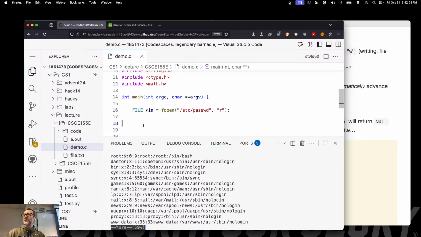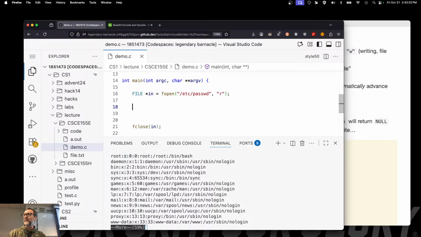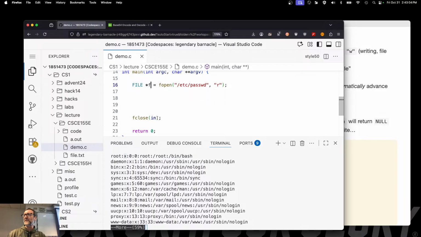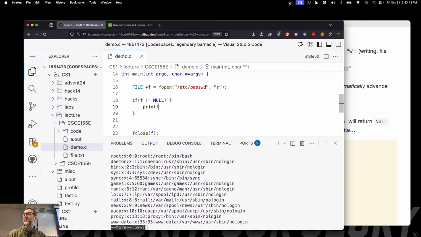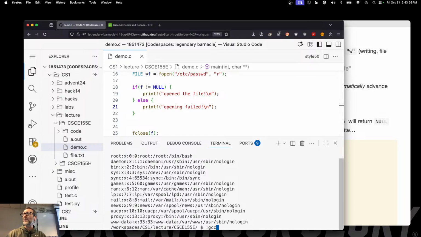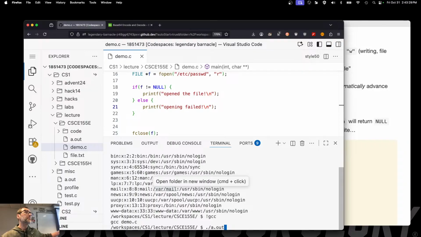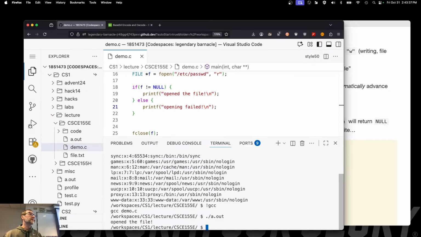Probably not. So let me go ahead and actually change this to f because I don't want to keep going back and forth there. All right, so let's see if it worked. If f is not equal to NULL, right, then printf opened the file. Yay, we did it, right? Otherwise, else, printf opening failed, end the line, right? So let's see if this actually works. Remember, I'm opening it up for reading, but I could read it down there. I have permission to read it because at some point they removed the passwords there, right? So, opened the file successfully.